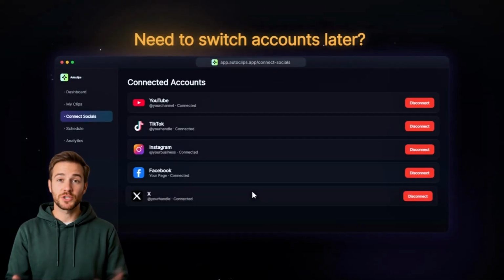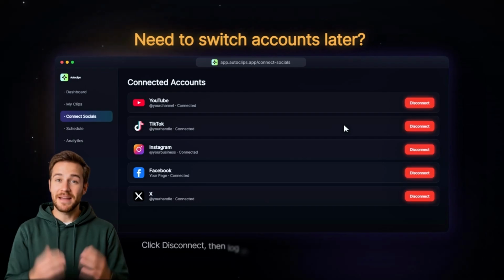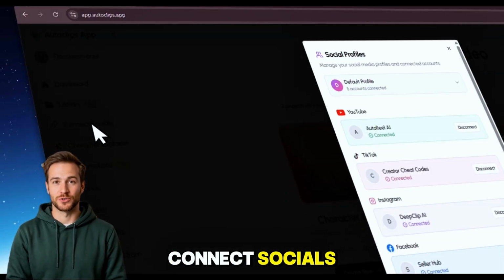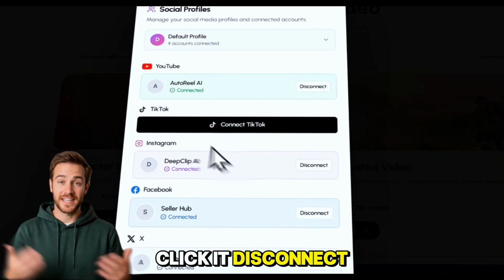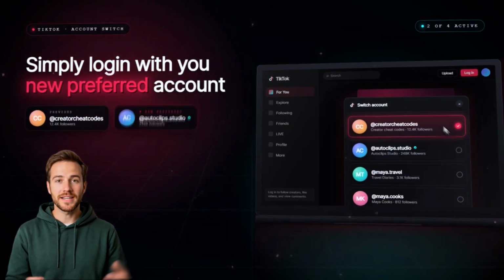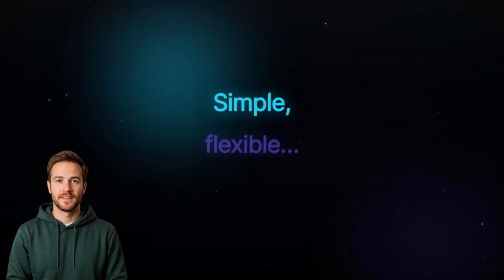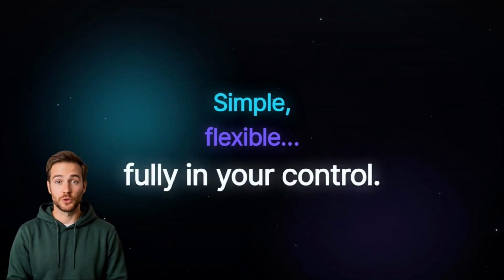And if you ever need to switch accounts later, no problem. Just head back to the sidebar and click on Connect Socials. You'll see a disconnect button next to each platform. Click it, disconnect your current account, then simply log in again with your new preferred account. Simple, flexible, and fully in your control.